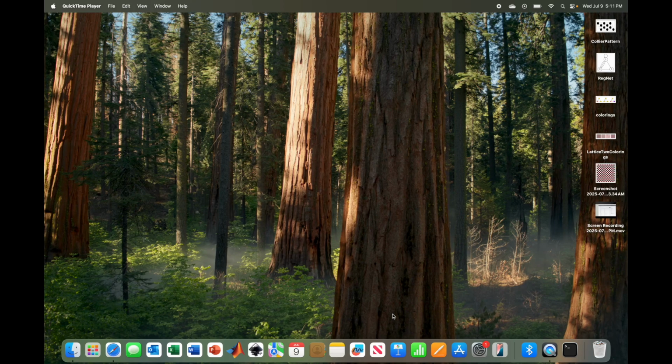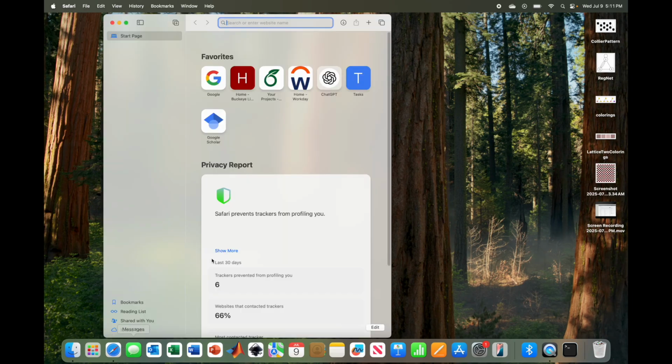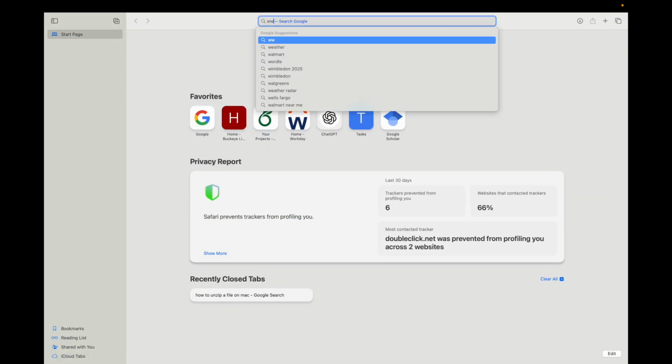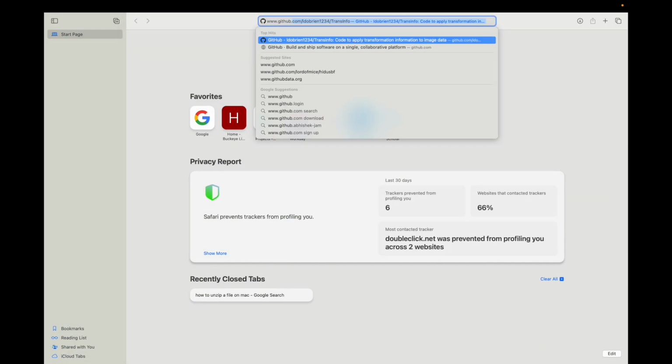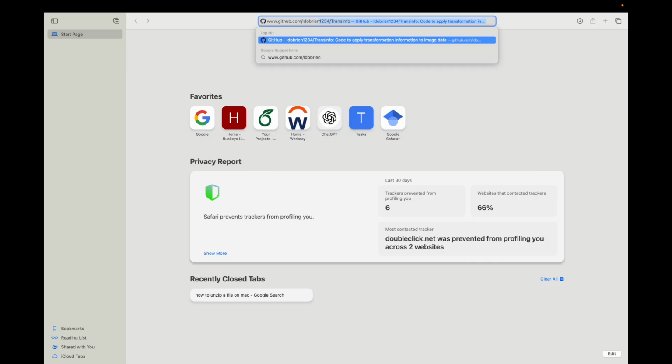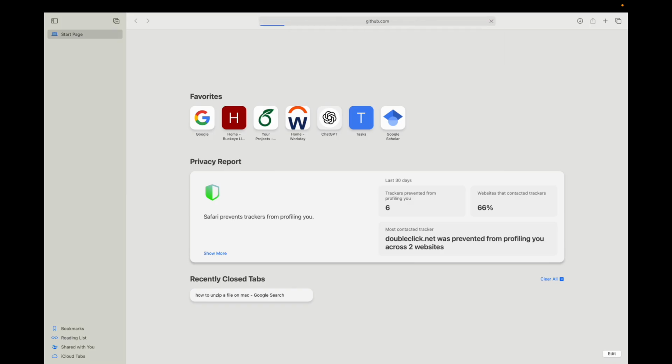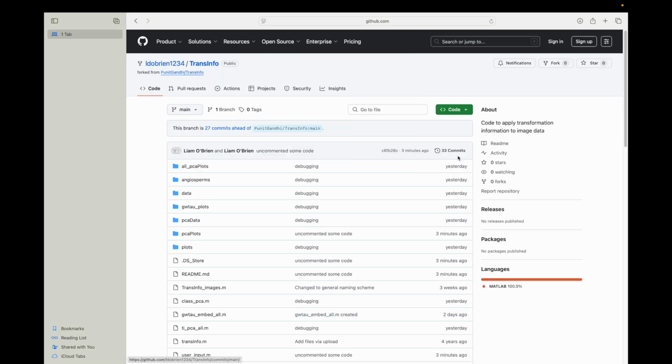The first thing you want to do, if you haven't done so already, is to just get to the GitHub page. So I'm going to open up a browser and I'm going to type www.github.com/LDOBrian1234/transinfo. This will bring us to the GitHub page, and here we want to download the code.